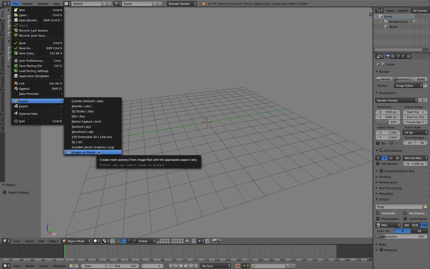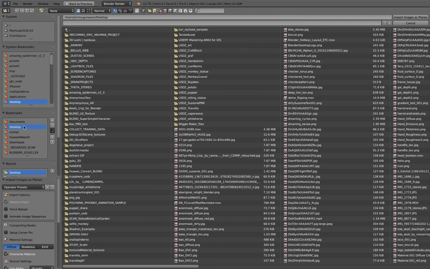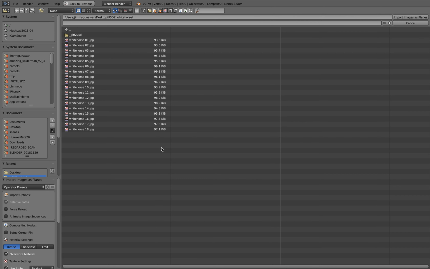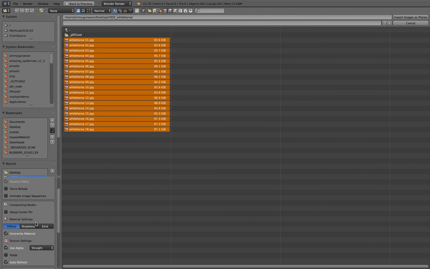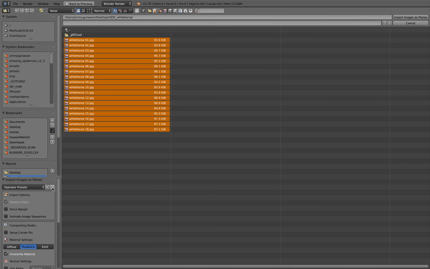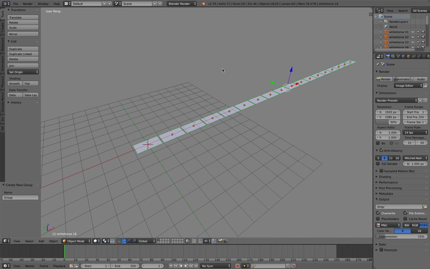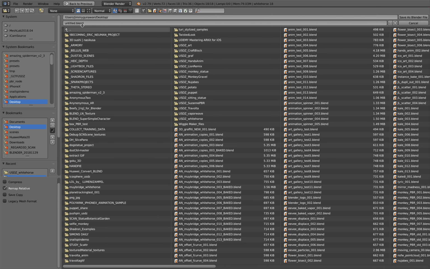So first of all, we're gonna need to load the animation, so we need to import images as planes, and I already have the image in here, the white horse. Okay, select all the images, make it shadeless, but don't use alpha, and yeah, just load the images. The first thing you do when you load all the images, Control G to group it. You will understand why later. So this is animation zoetrope. Sometimes it's called zoetrope or zoetrope. I think it's called zoetrope.